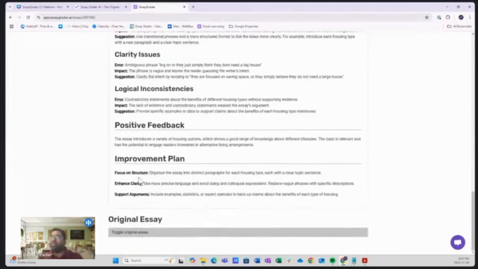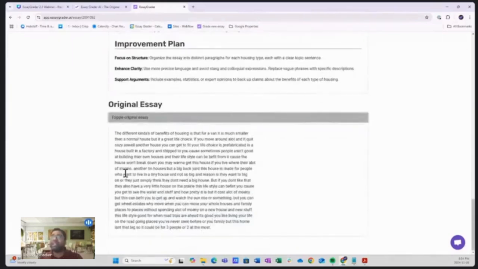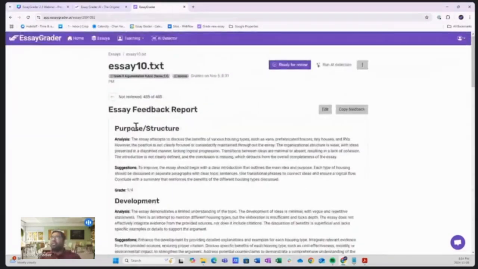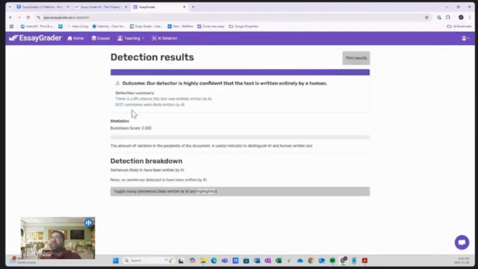And like I said before, we also give an improvement plan for the student writing, and this is the original essay that was submitted by the student. So this is the essay feedback report and error report. As I said before, in version 2.2, we did a small innovation, which is running AI detection. You could simply click the button on the essay, and it will tell you how much of the essay was written by AI. In this specific example, there is 0% chance this text was entirely written by AI, and 0 sentences were likely written by AI.